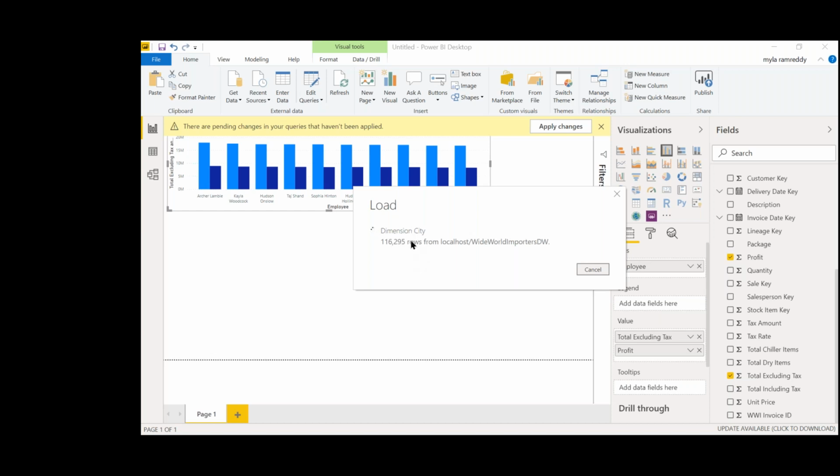116,000 plus records are available here. Once loading is completed, we have to create a proper join with the fact table. If the system identifies the join, it's well and good. If not, you have to create it manually. But we have to make sure the join is properly created. Am I clear?